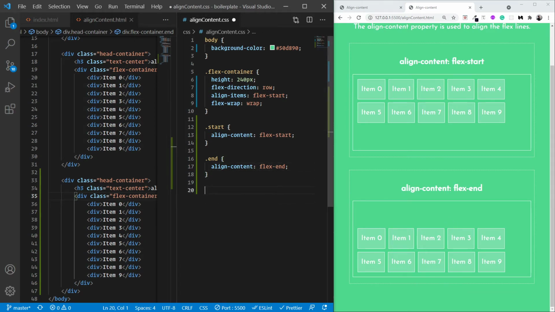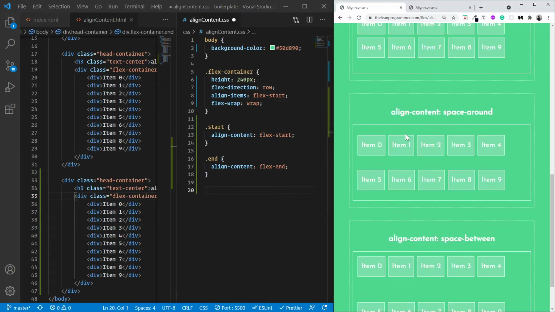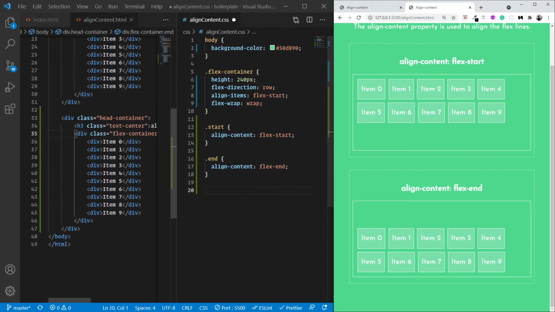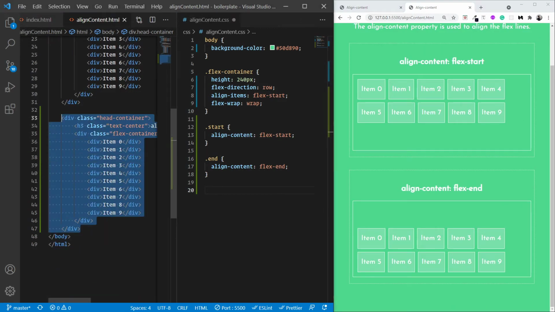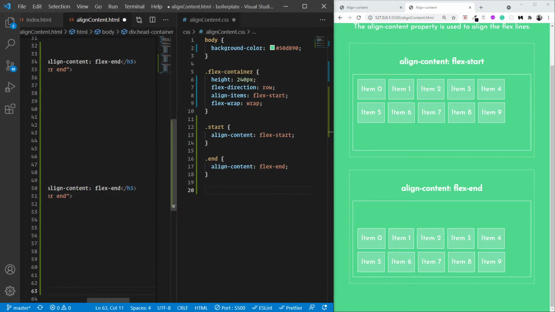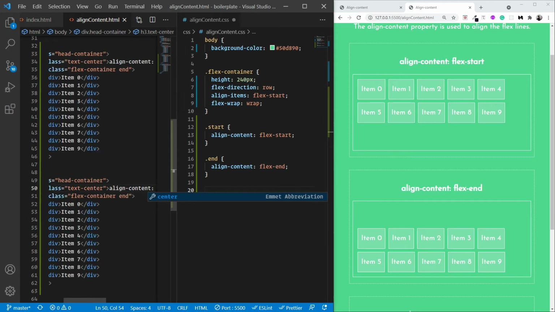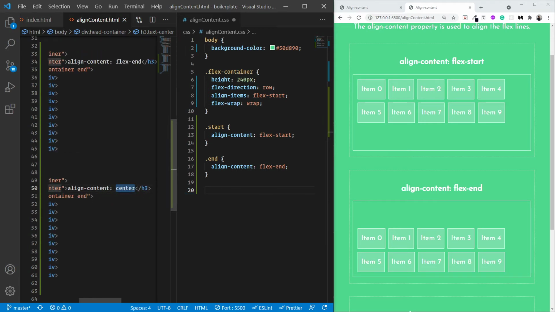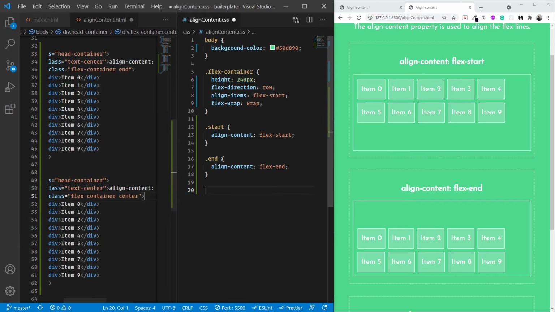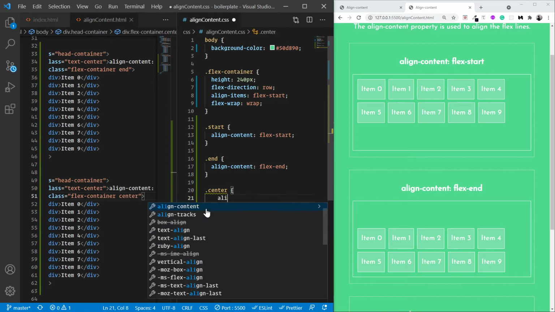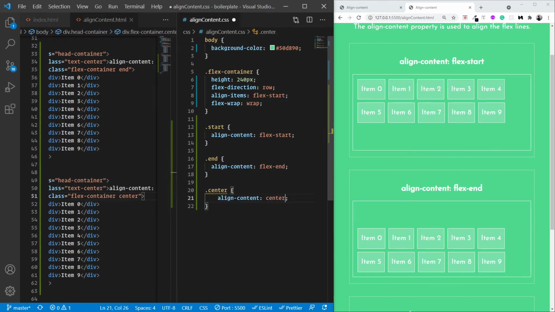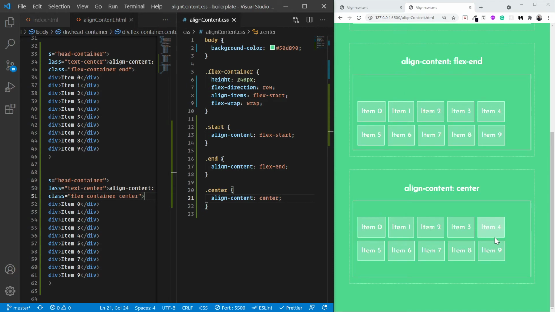The third one is going to be, as you can see here, center, which is going to align the content towards the center of the cross axis. Let me do a center here and let me name the class selector as center as well, and let me align content to center once again. So as you can see here, align content center aligns it across the center.